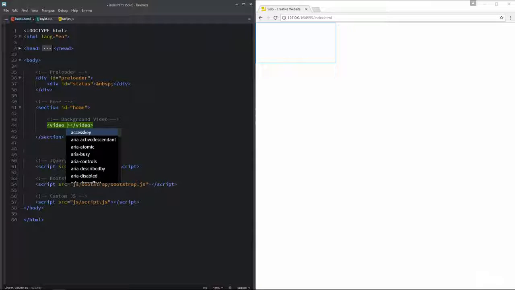The first one is going to be the poster attribute. The poster is going to be the source of the image that will show up if the browser cannot play the video, or it cannot find the video, or there is a problem in the video. So in these cases, it is going to show up the poster. It is kind of a backup for video, and I made a poster JPEG file.